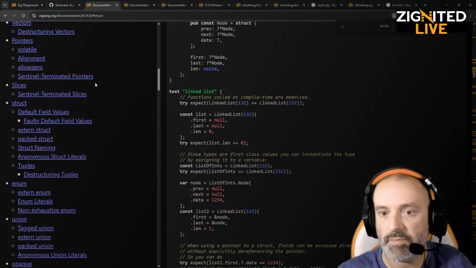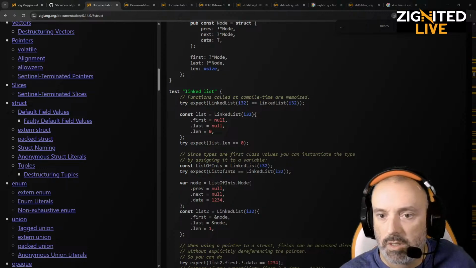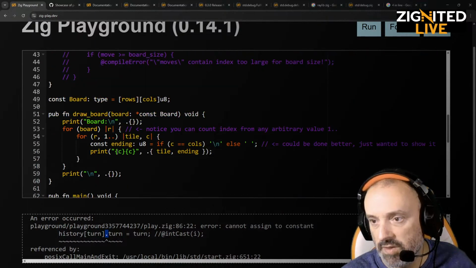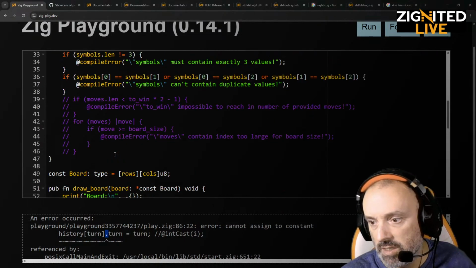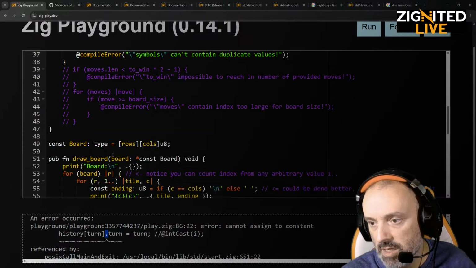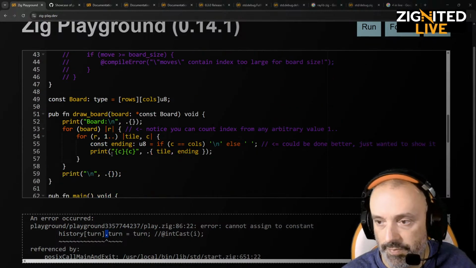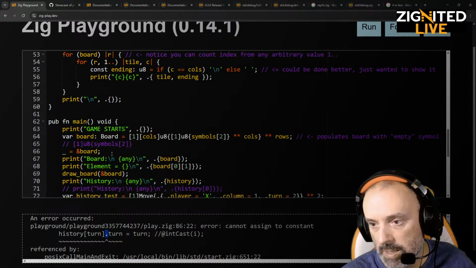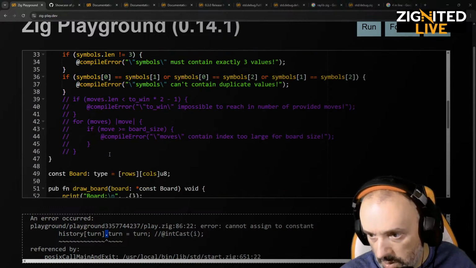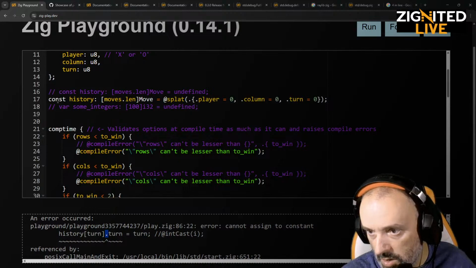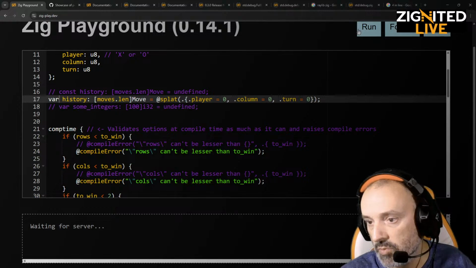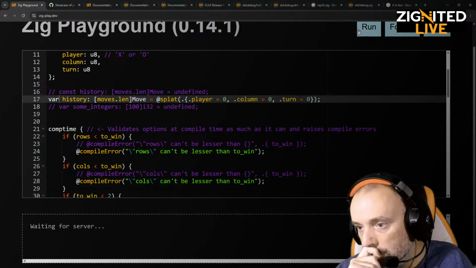What am I missing? Let me see what you guys wrote. It's history variable being constant. Ah, sorry, yeah. I forgot about that. Yeah, because I'm trying to change something in the history, not... Yeah. Where is my history? Here. So if I put it as a variable, then I'm going to have different kinds of problems. So let's see.